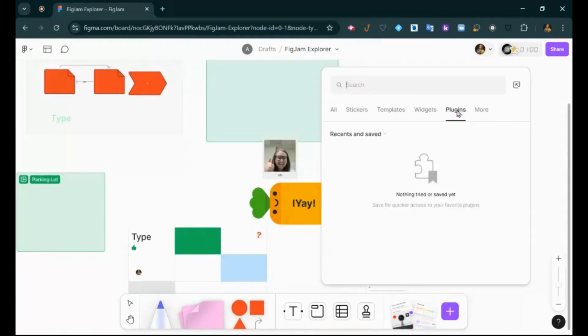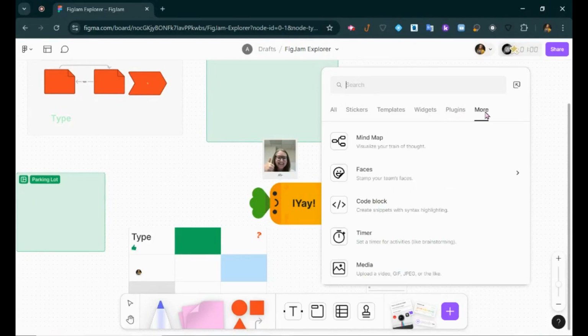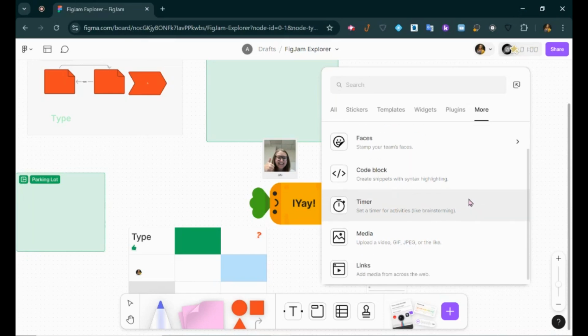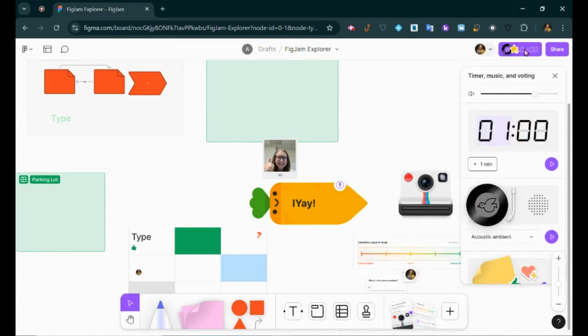After widgets, we have plugins. We have not enabled any of these plugins, but the More column actually allows you to access some more content and put it into your FigJam file. So when we tap on More, we can see that we can start a mind map, we can stamp our team's faces, we can actually add a code block into our FigJam file, we can set a timer, which we know we can also do from up here.